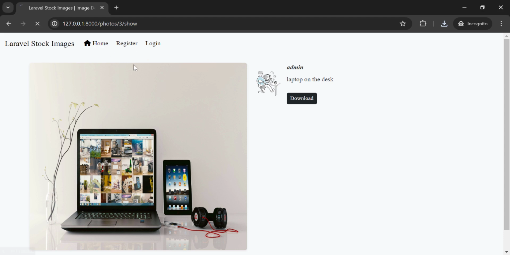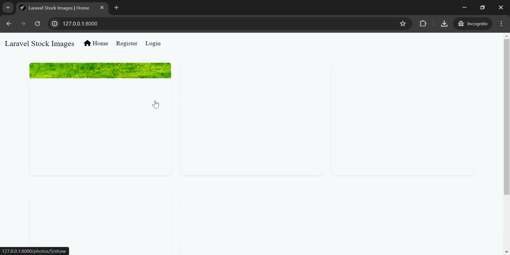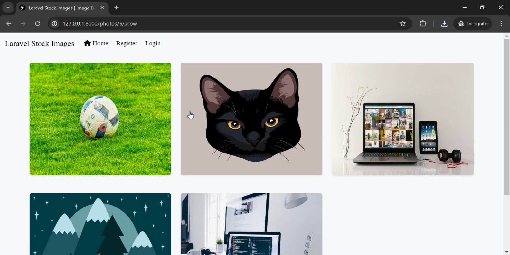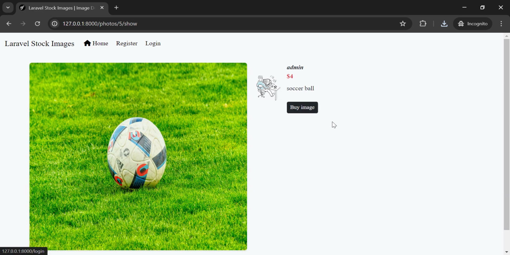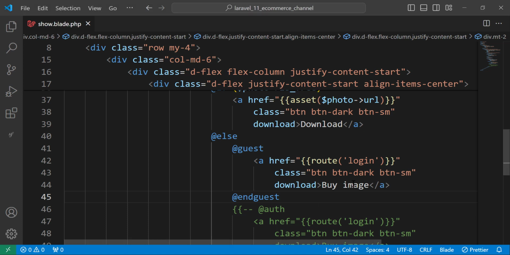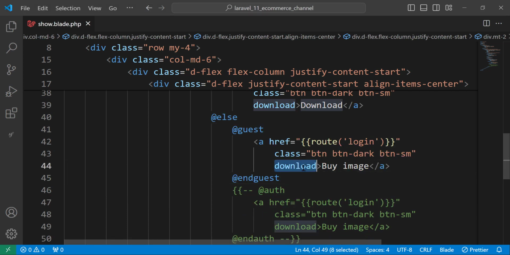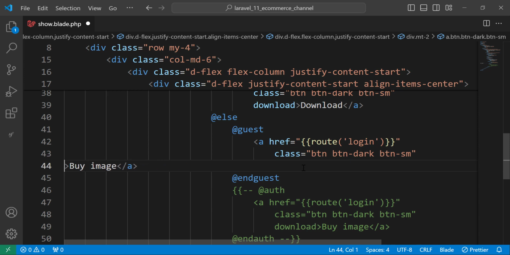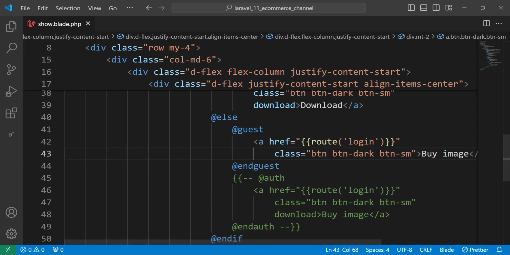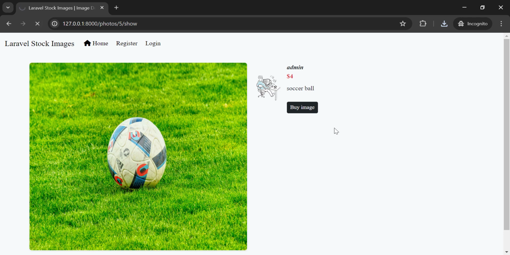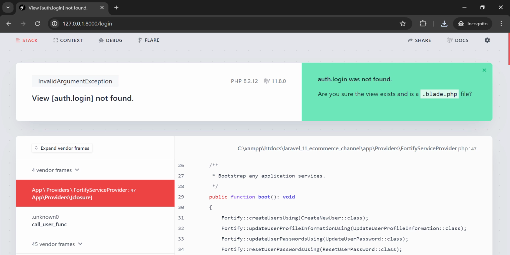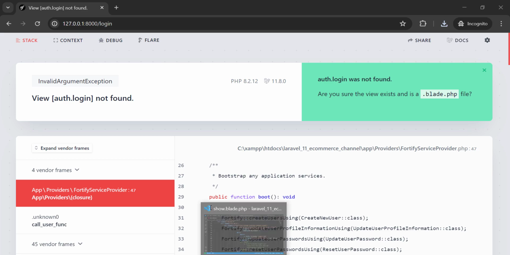Now we can download the free images, but for the paid images, we have to be logged in to download or to buy the image. So let's move now to the login. Let's change this one. So here we don't provide download, but we provide just a link to the login. Let's refresh the page. So let's click on buy image. So now we are redirected to the login page. So now we need to add the login. Let's do that now.